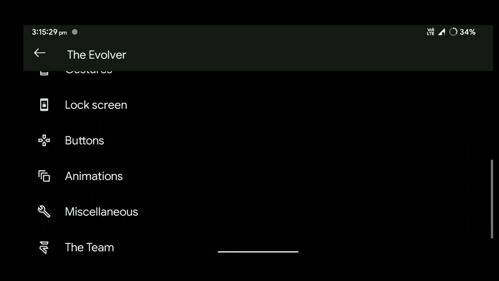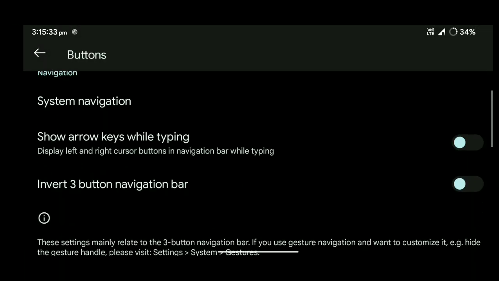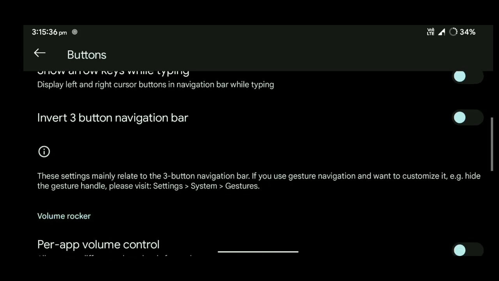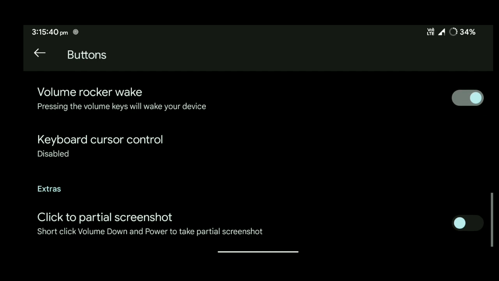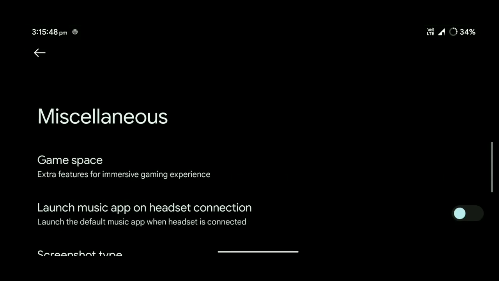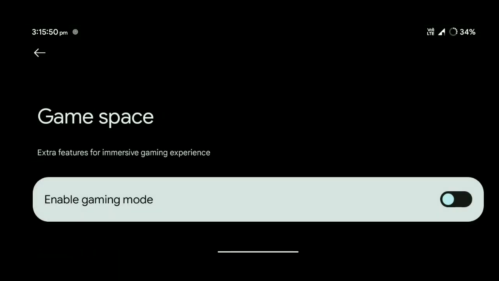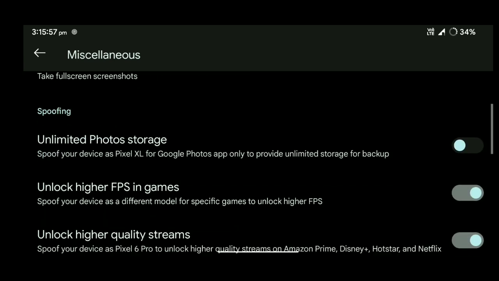Moving on to miscellaneous, you have the game space, but I have turned it off because the game space for me is useless. But if you want to use the game space, you can use it. The unlimited photo storage is also available over here, but I am not using it because recently news had arrived that using this unlimited photo storage prop will make your account suspended or disabled for a short period of time. I'm not sure. And these options are for unlocking higher FPS in games, unlocking higher quality streams, which doesn't work for me, but you can try it out.